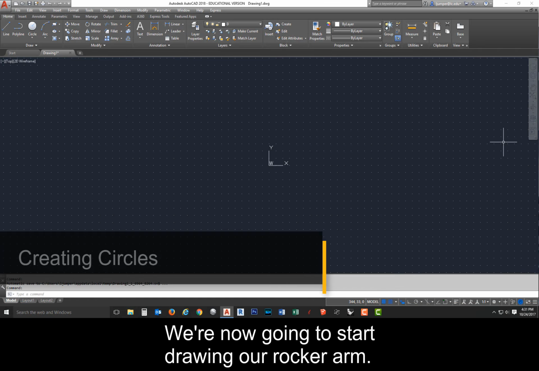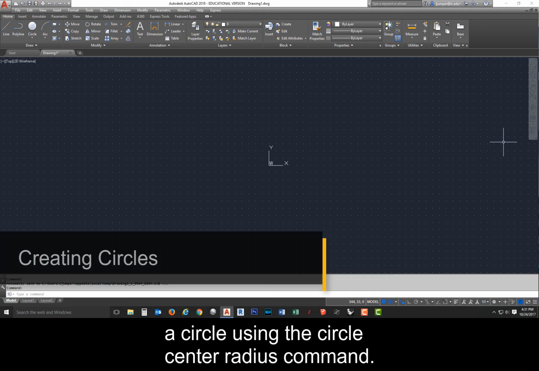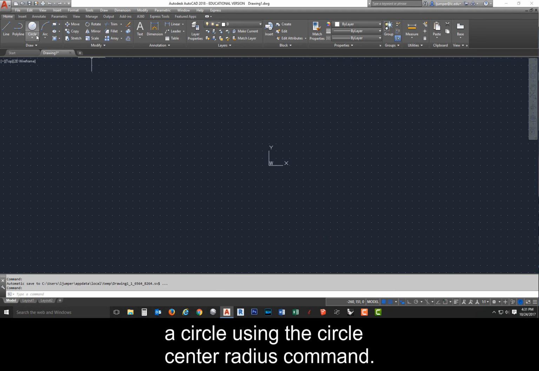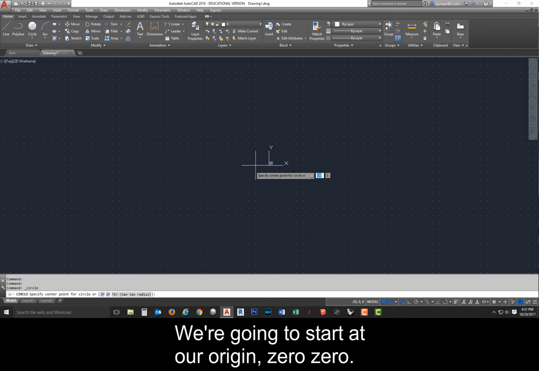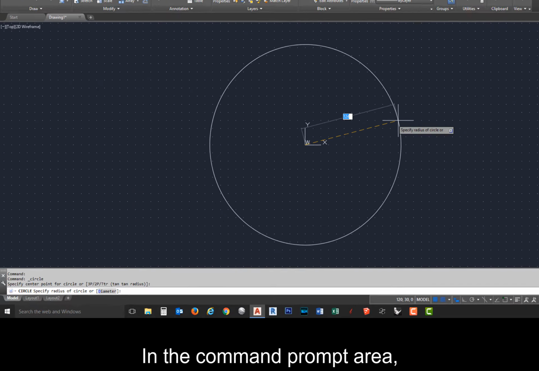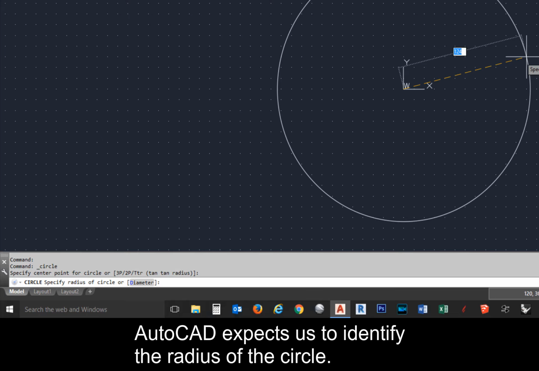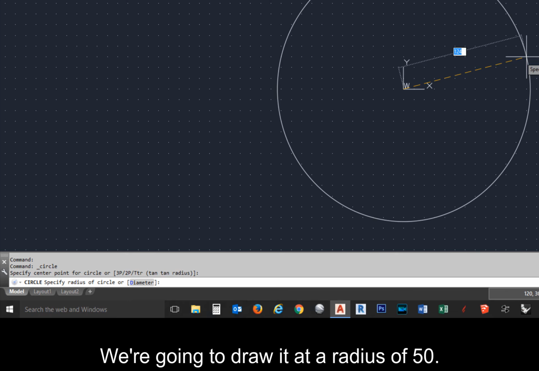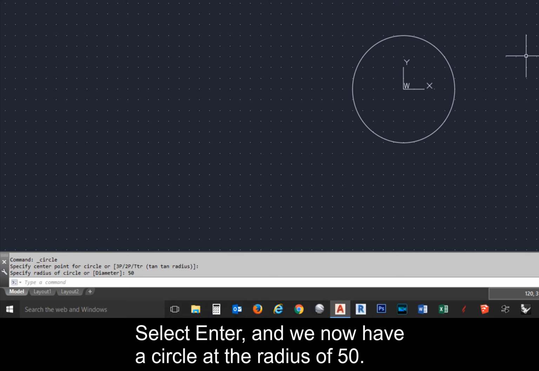We're now going to start drawing our rocker arm. To do that, we're going to start by drawing a circle using the circle center radius command. Go up here to do that. We're going to start at our origin, 0, 0. In the command prompt area, you can see the message specify radius, circle, or diameter. AutoCAD expects us to identify the radius of the circle. We're going to draw it at a radius of 50. Select enter, and we now have a circle at the radius of 50.